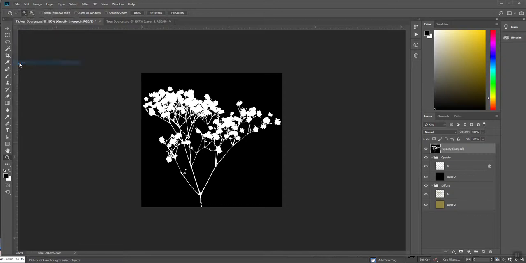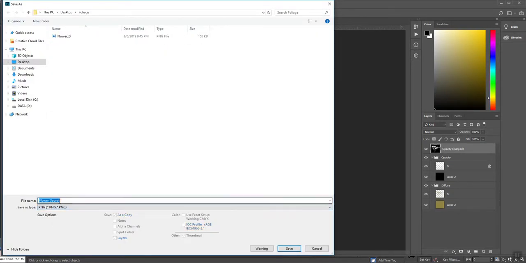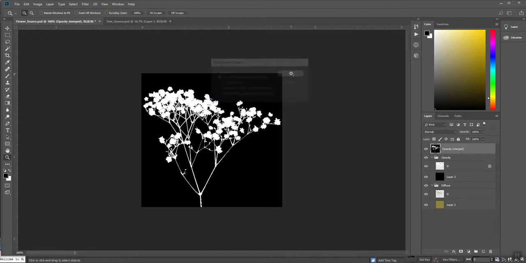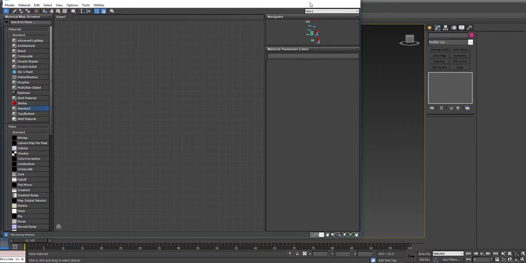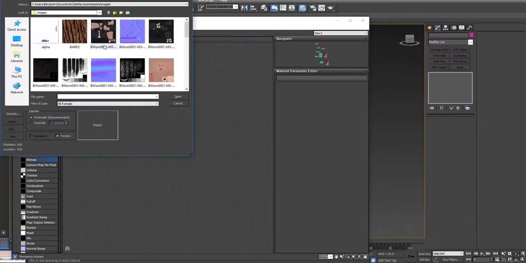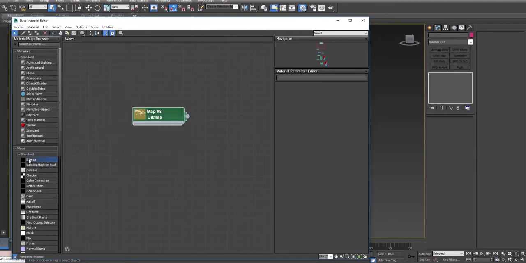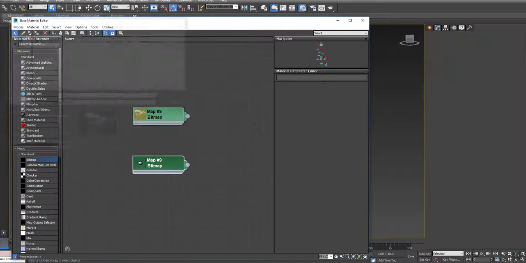Now I do File, Save As, and I'm going to do PNG, and I want to save this as flower underscore O. Save. Okay. And now that's going to be my opacity map. So if I come back in here to Max, I'm just going to drag in a new bitmap. Let's go desktop, foliage, flower source D, bring over one more, flower source O.